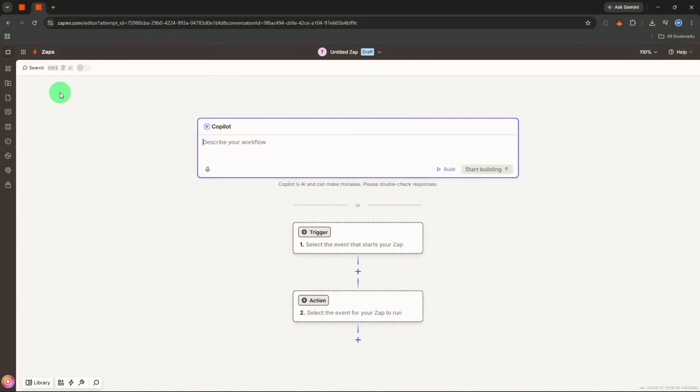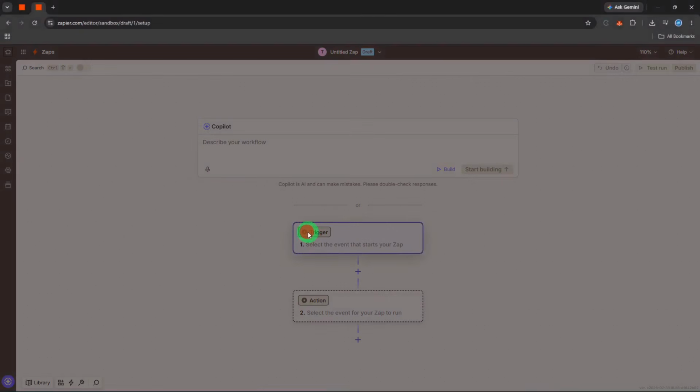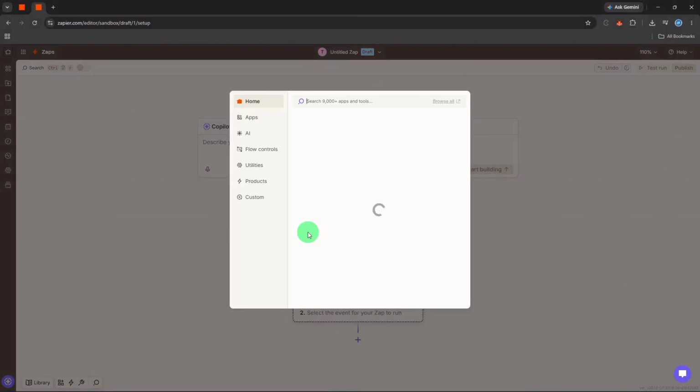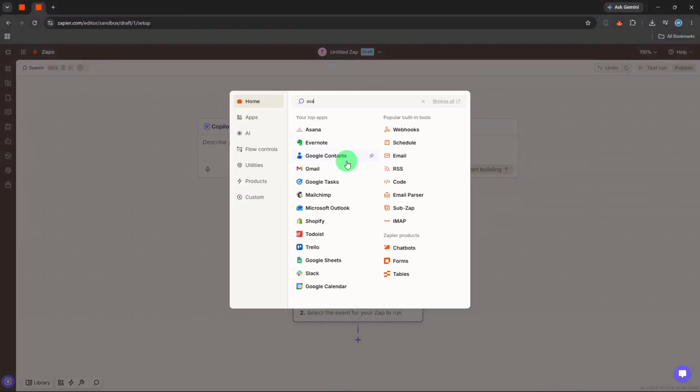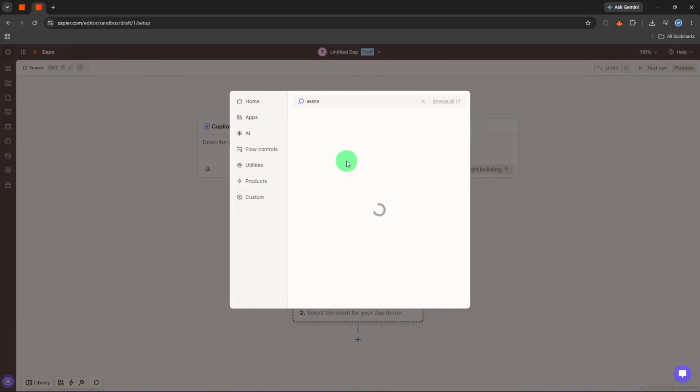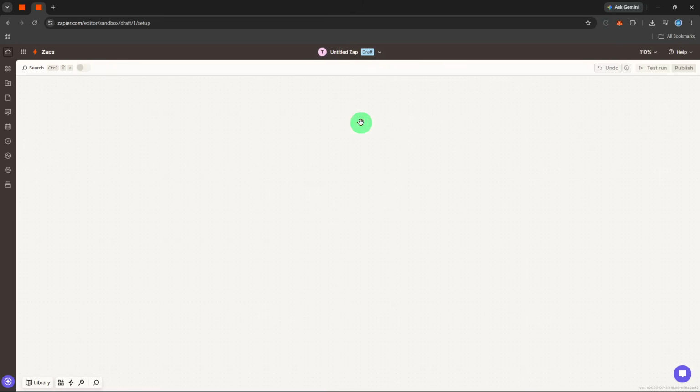Every Zap needs something to kick it off. Asana can be that trigger, or it can be the action that happens after something else fires first. The connection process is identical either way, so we'll treat Asana as the trigger for this walkthrough. Inside the trigger step, click on the App Picker field that says Choose an App or Search Apps, and type Asana. The list filters as you type. Select Asana from the results. Make sure it's the official Asana app, which shows the company logo.